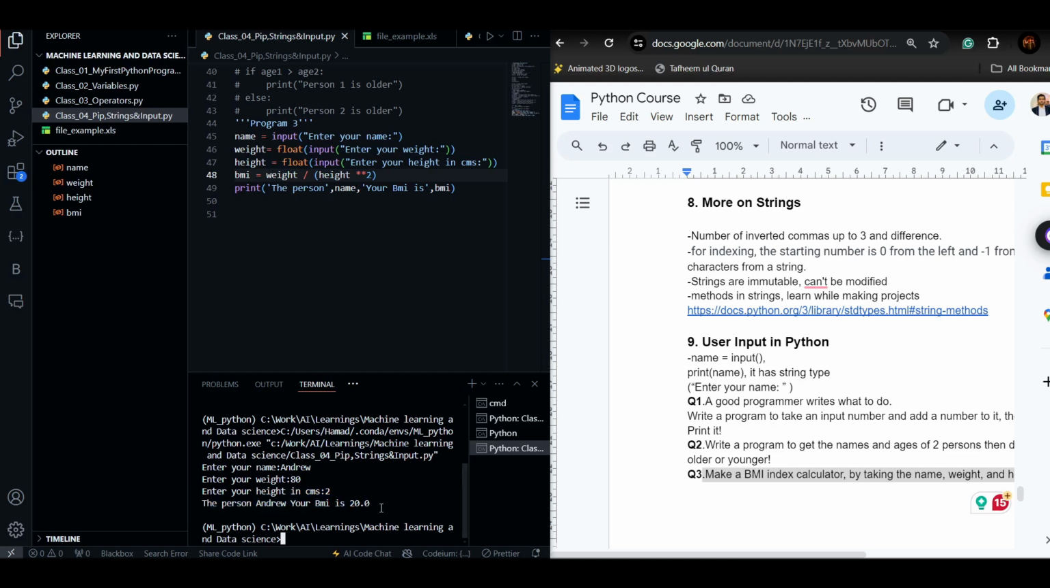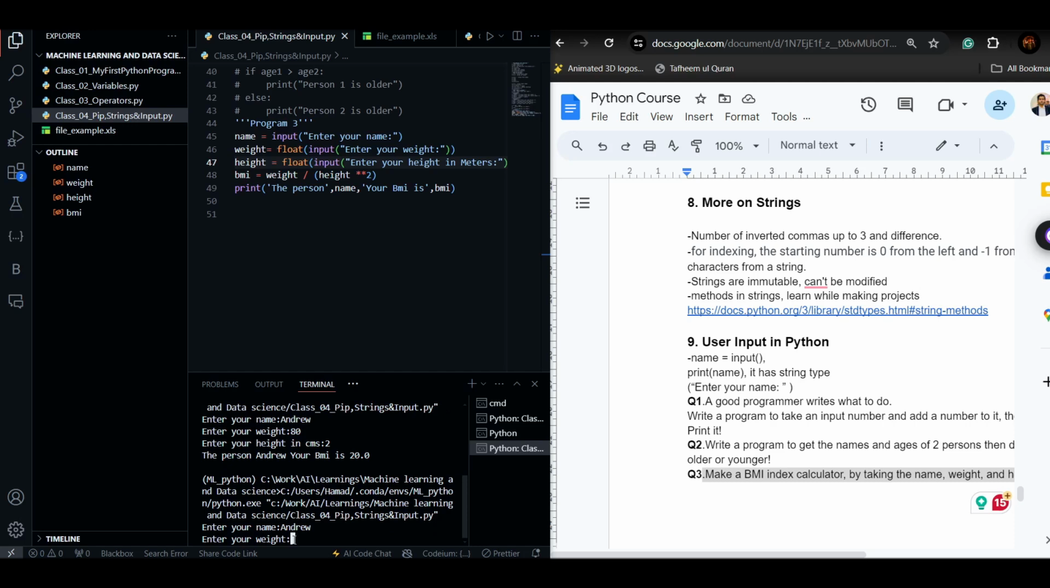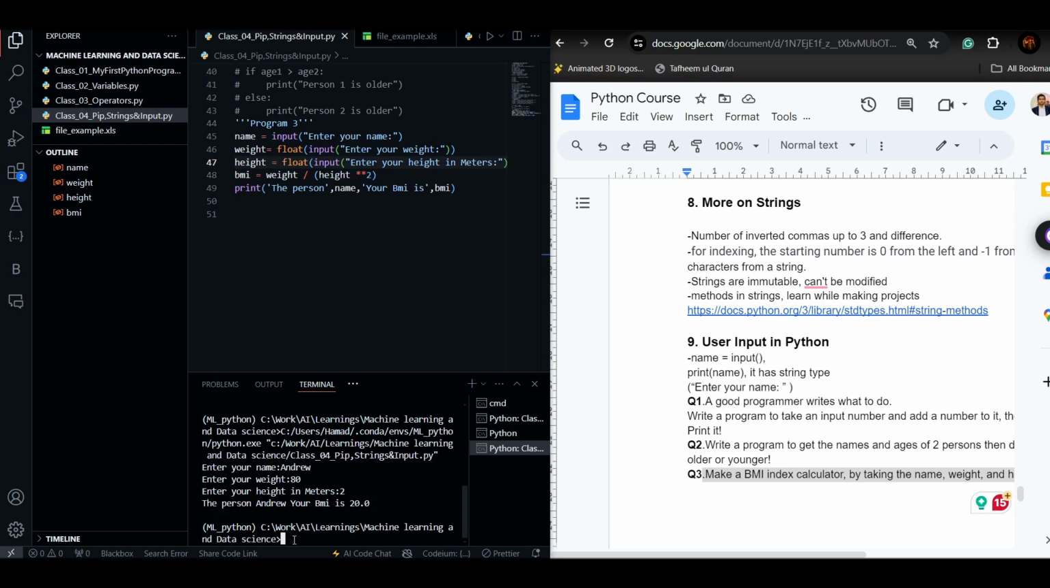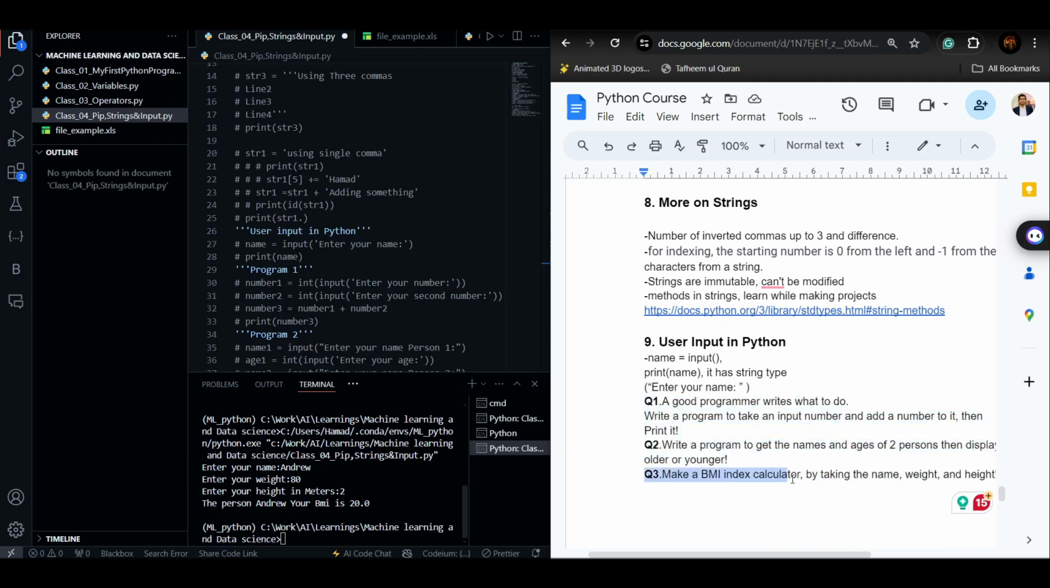So this is how you can, this is not in centimeters, it's in meters. So again, Andrew, weight 80 kilos, height almost 2 meters, and yeah, again 20. So this is the person, and your BMI is 20. So try to make a body mass index program which calculates your BMI using height in centimeters.